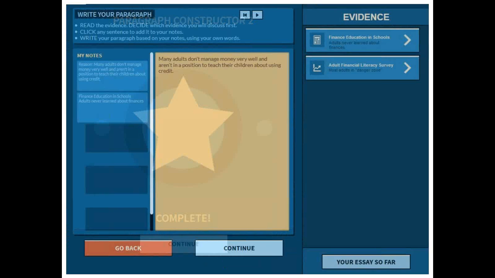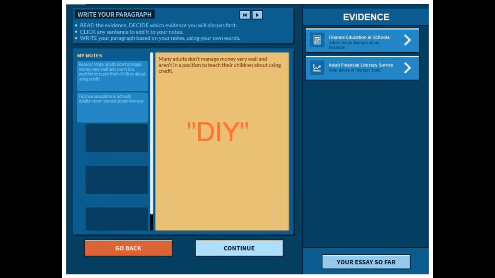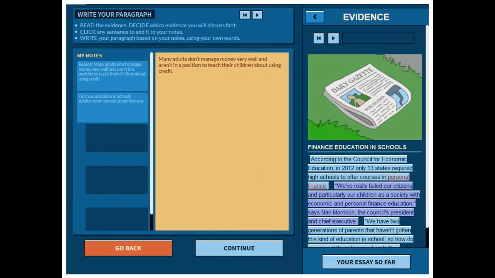Now we're looking at the lowest level of scaffolding. Only the topic sentence is pre-written. So you have to study the evidence and write the rest of the paragraph completely on your own. We're calling this the DIY level. Use information from both pieces of the evidence to write your paragraph.